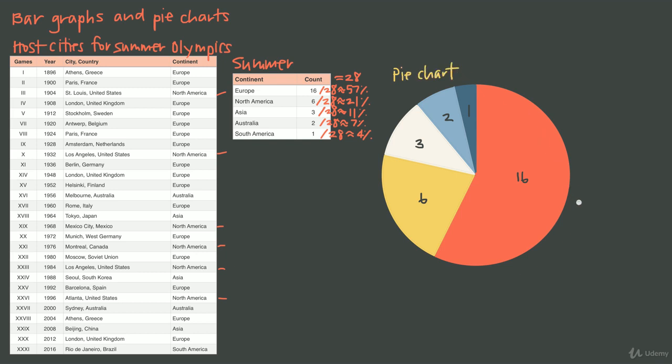As I said, we also want to include a legend so that we can tell that this 16 portion here actually represents Europe. So because we have these color-coded, we could color code our legend and just say here that red is Europe, that this is North America in yellow, that white represents Asia, and that we have then Australia in light blue and South America in dark blue.